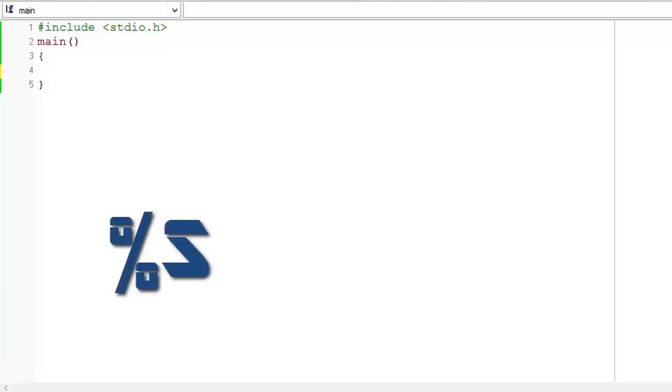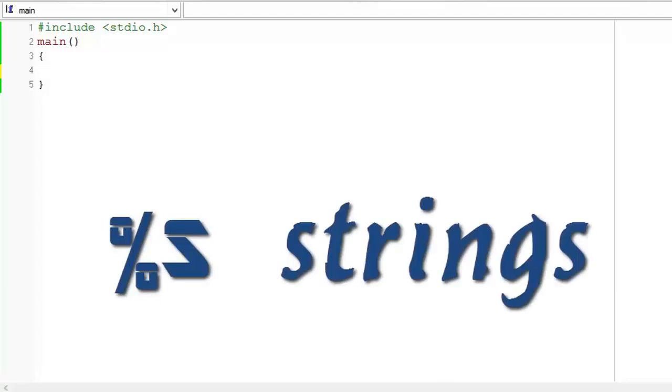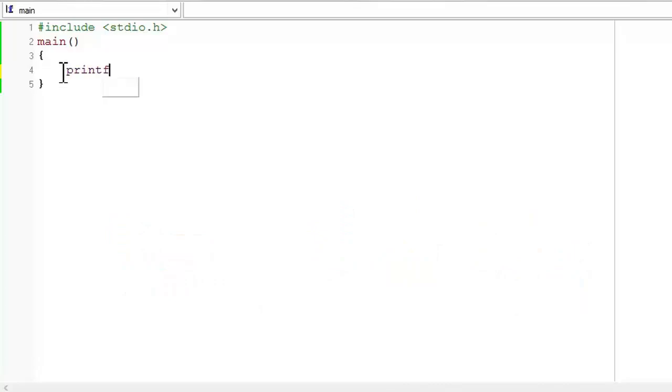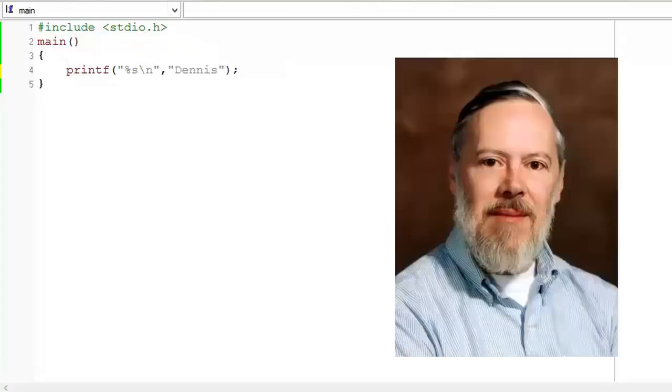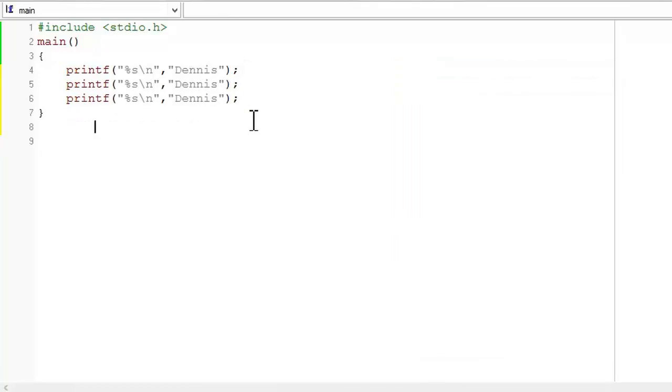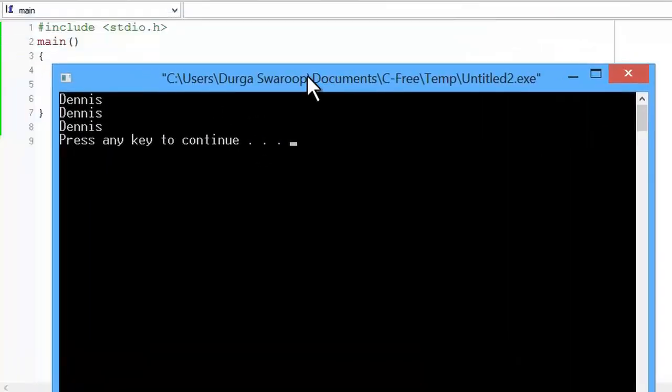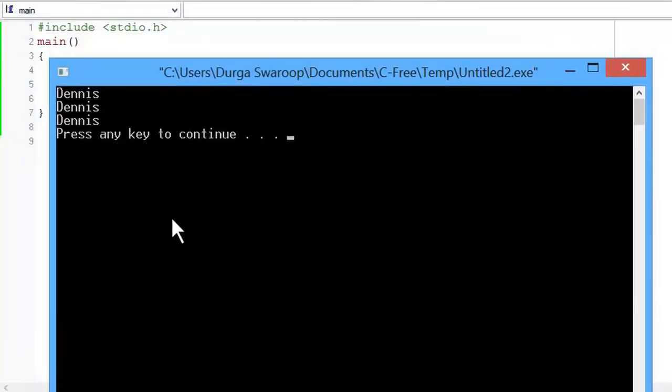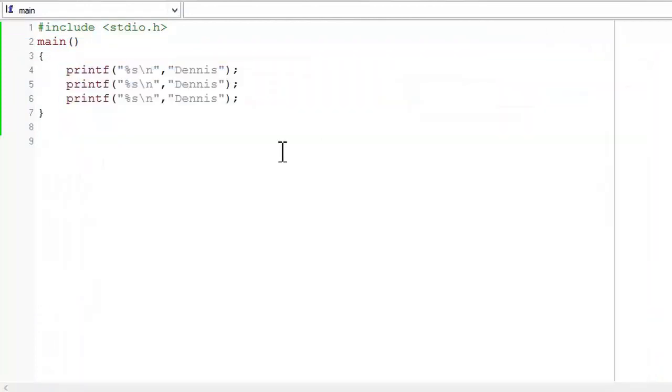%s is for strings. So let's start by printing a string: printf, %s, backslash n, and I'll give a string, Dennis, as in Dennis Ritchie, the guy who started C programming. So yeah, we have three statements. If I run this, you can see we have three lines each saying Dennis. Now I will show how to format them.